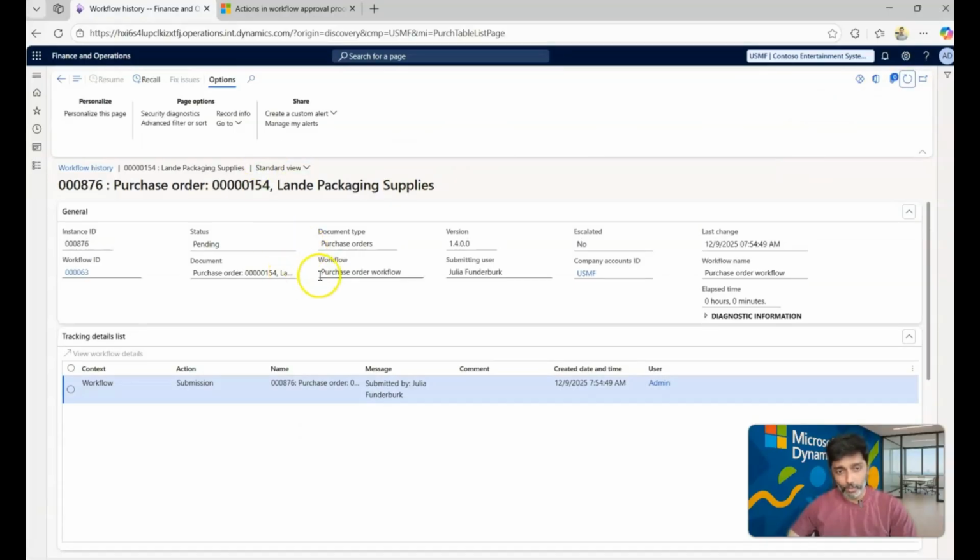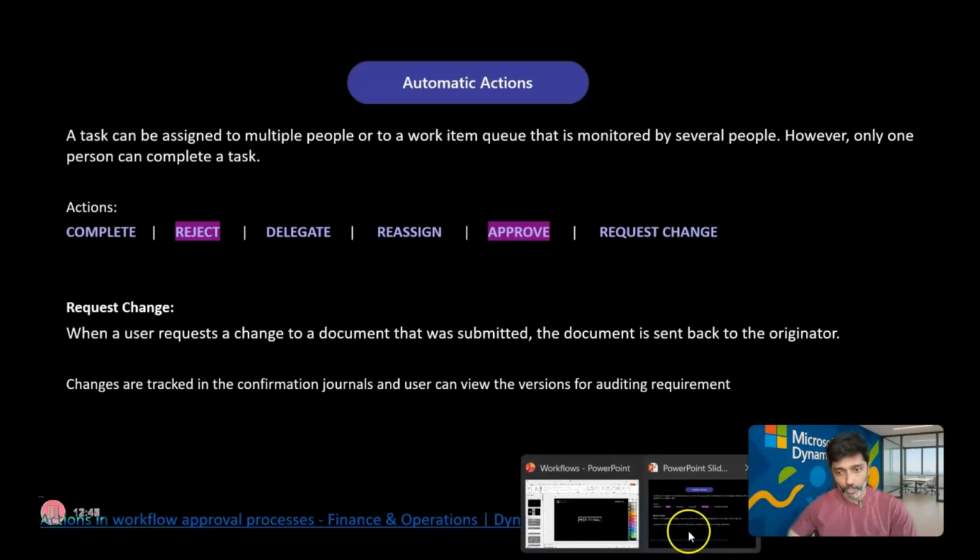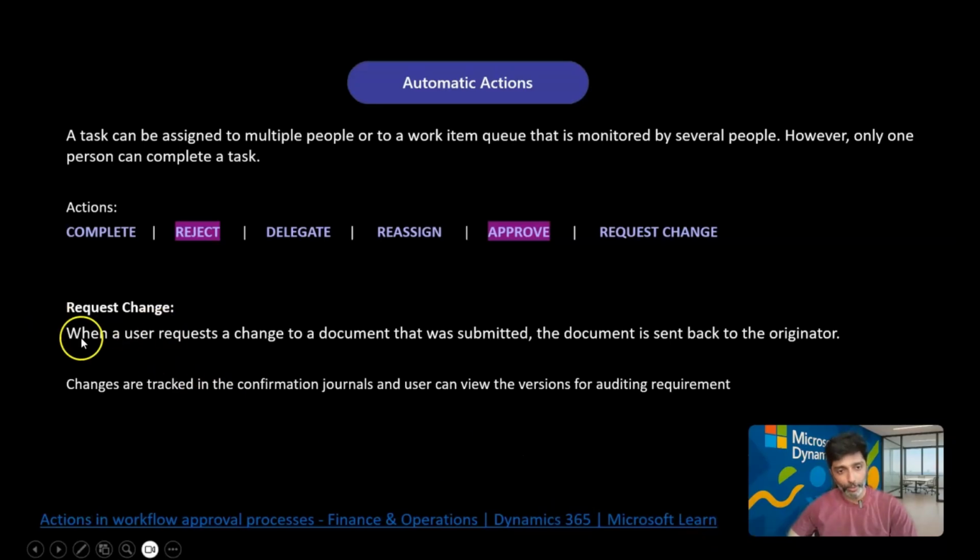In the next episode, I'll try to cover the details of how we request a change if the change request is enabled. This is something typically used in your day-to-day workflows, where your user can initiate a change request, and once the order is approved and confirmed, every change request is tracked in your confirmation journals. But I believe that we will take this in the next episode, not in this one.